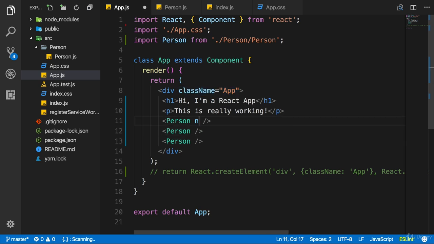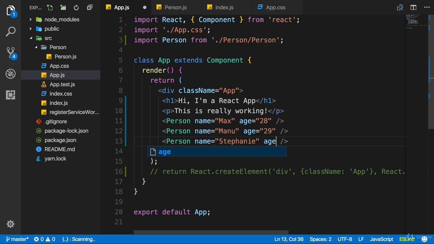Now for person, it would be nice if we could say name and maybe pass Max, and age and maybe pass 28. And for the second usage, we maybe want to pass Manu and the age of 29. And for the third usage, we maybe want to use Stephanie and pass an age of 26.